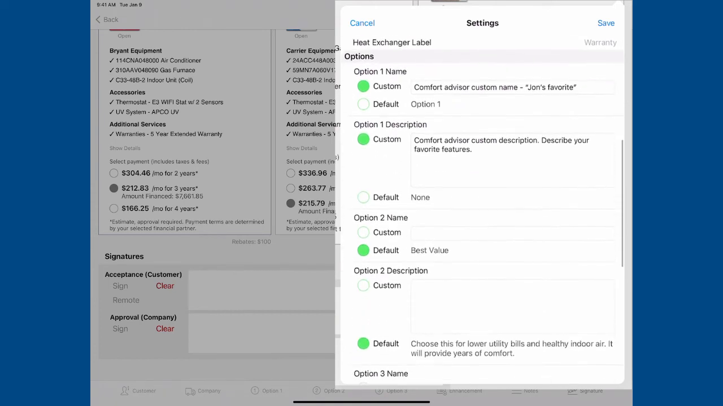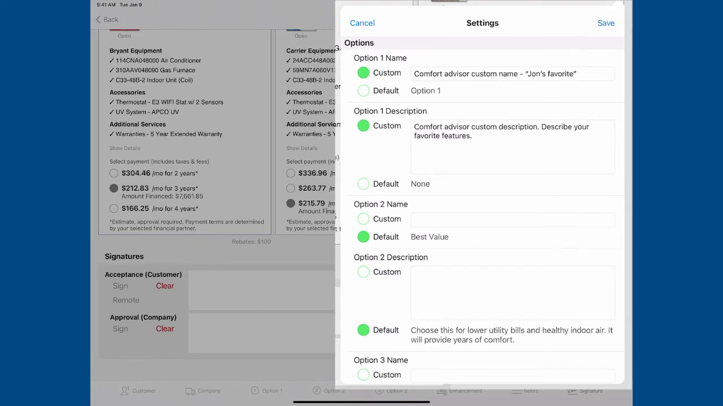As I scroll down, you have the ability to create custom option names. So in this case, this is where my Comfort Advisor customer name, John's Favorite, came from. Or I could go with the company default, which is currently set at option 1. Your managers may have special names. They may decide to go gold, silver, platinum, or premium, best, or value. It's totally up to your company how they want to handle that.